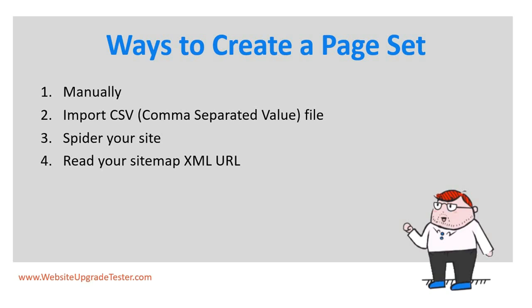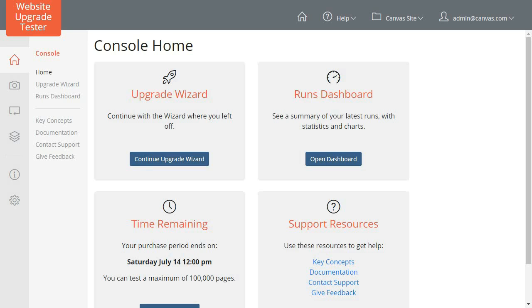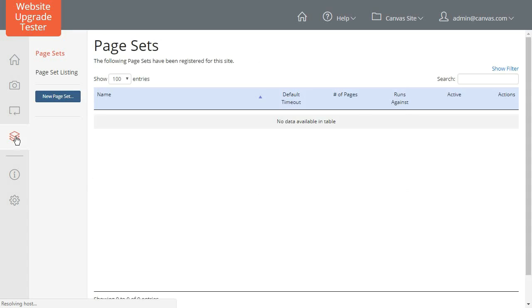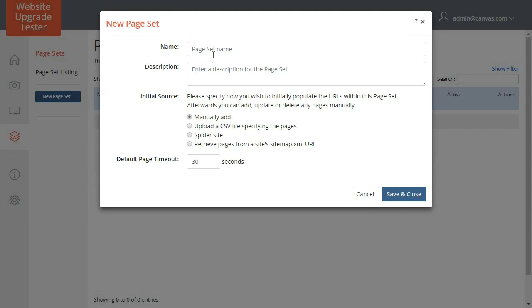Since you probably won't be adding all of your pages manually, let's show you how to create a page set using each of the last 3 methods, and then how to manage your page set members. To create a new page set, simply click on the page set icon in the left side menu. Then click the blue New Page Set button.